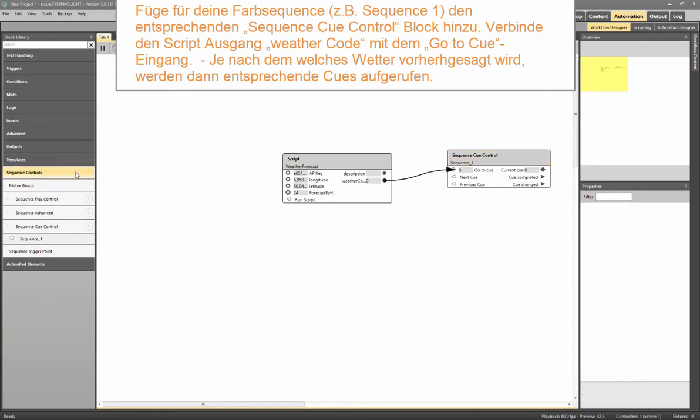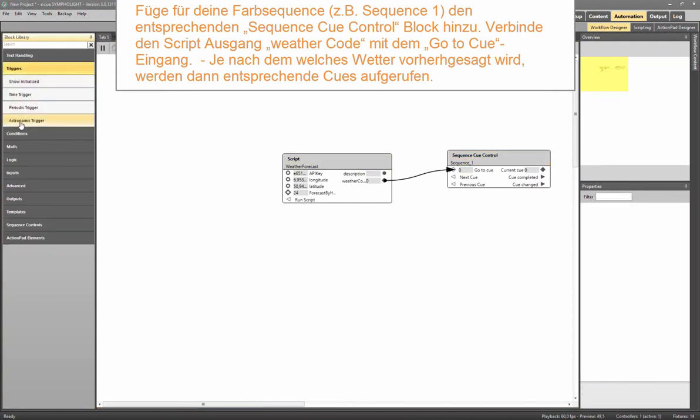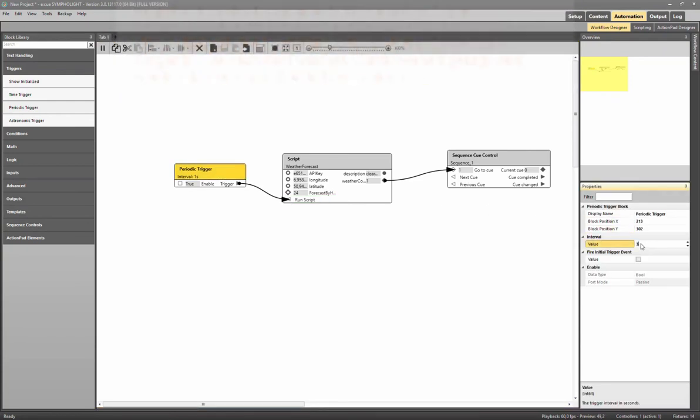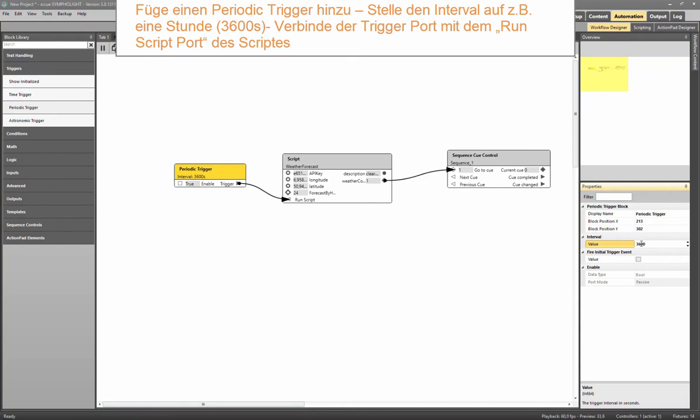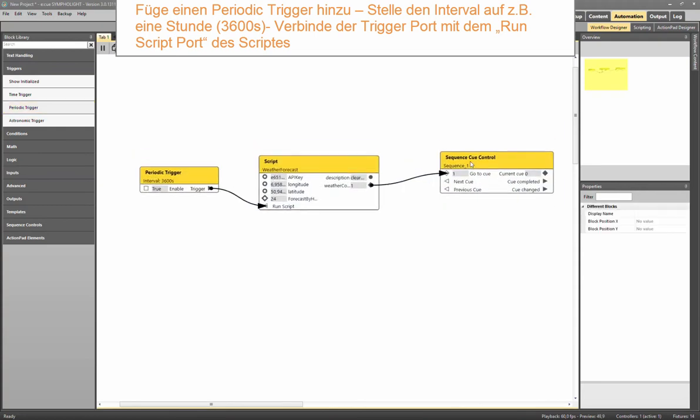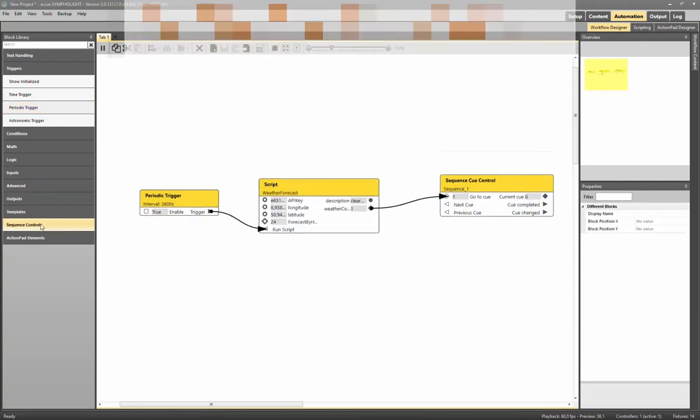Add the corresponding sequence cue control block to your color sequence, for instance sequence 1. Connect the script output weather code to the go-to cue input. Depending on the current forecast, relevant cues will be accessed. Now you have to add a periodic trigger and set the interval, for instance 1 hour is 3600 seconds. Afterwards, you have to connect the trigger port to the run script port of the script.